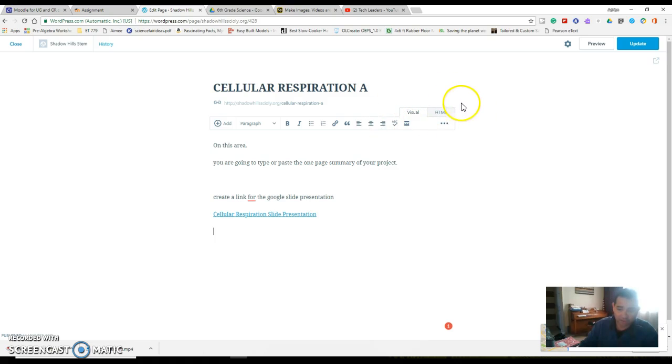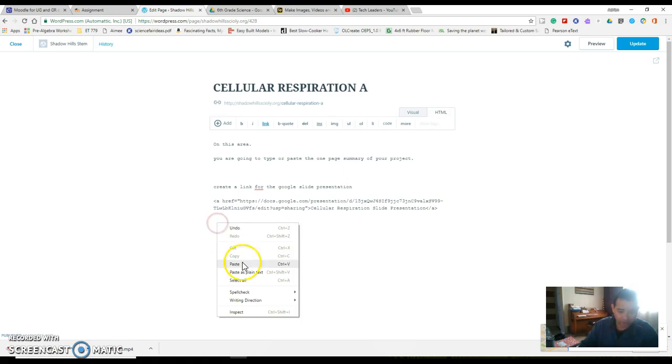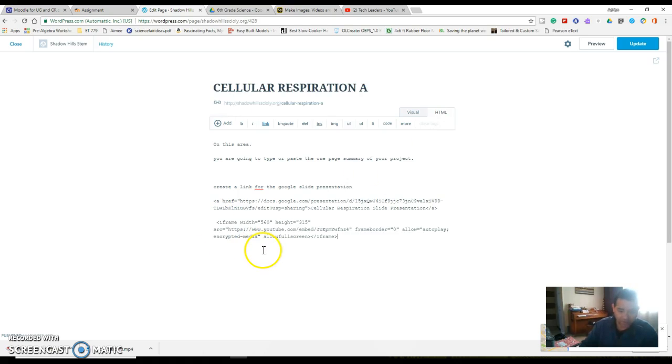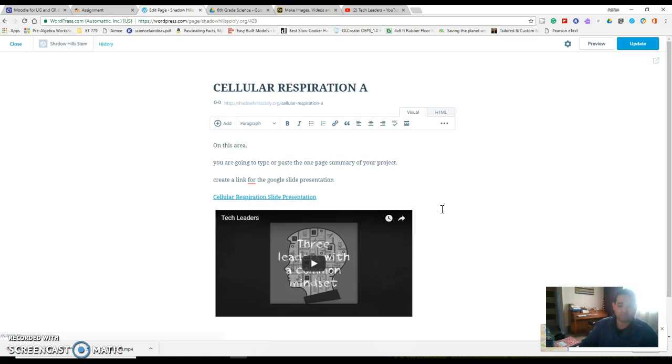You are going to click on HTML, and then you are going to add it right here on the bottom. You're going to paste when you embed it. You click back on visual, and now it shows the video. So that's what you are going to have. At the end, you are going to click on update.